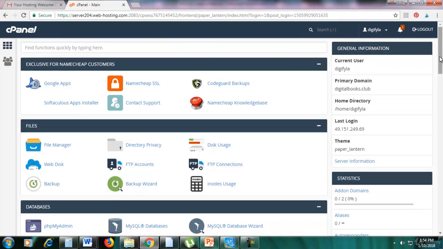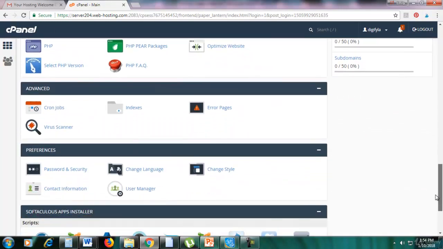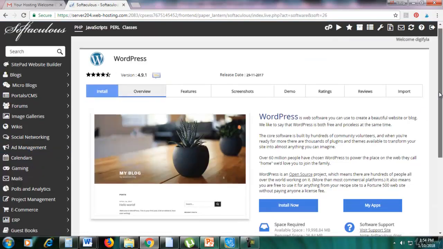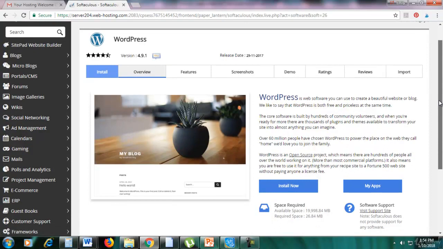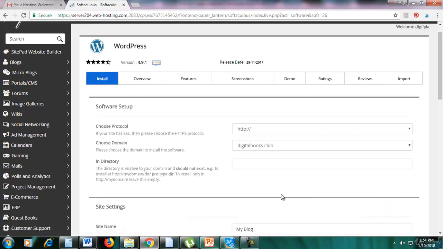So what we want is to scroll down, because we want to install WordPress. Just scroll down and you will see a section called Softaculous Apps Installer. Just click WordPress. Click this WordPress button. This is where we will install WordPress. There's a button here that says Install Now, so just click that.